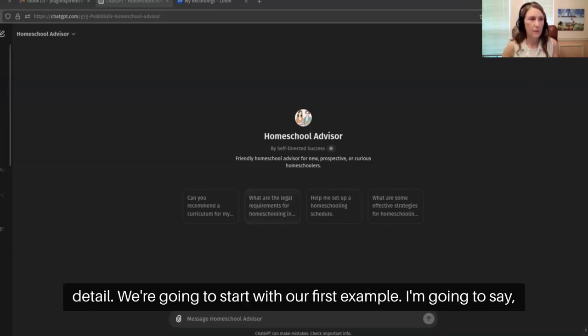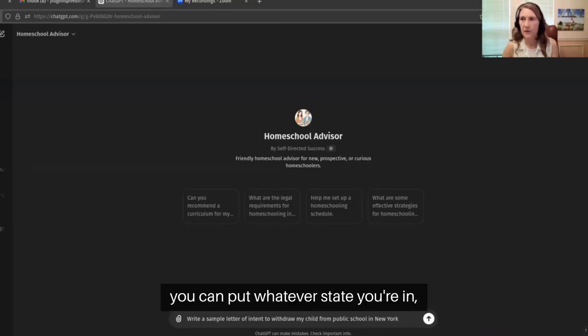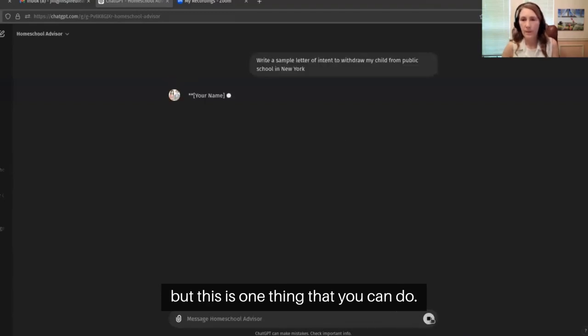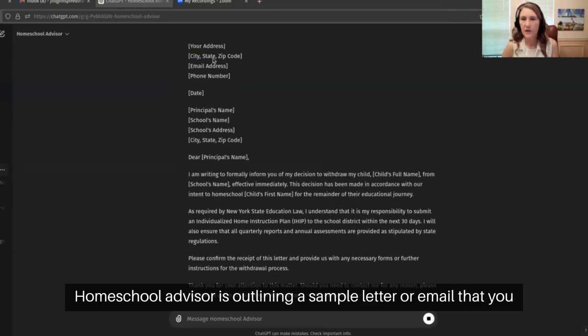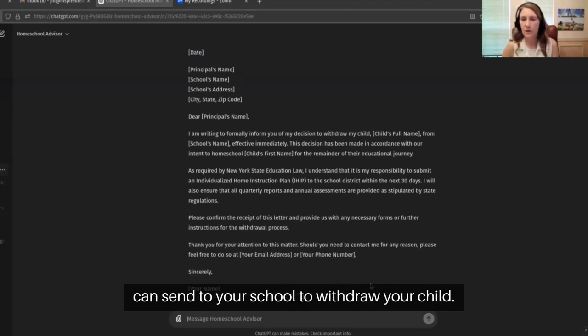So we're going to start with our first example. I'm going to say, write a sample letter of intent to withdraw my child from public school in New York. And of course you would put whatever state you're in, but this is one thing that you can do. And here, Homeschool Advisor is just outlining a sample letter or email that you can send to your school to withdraw your child.